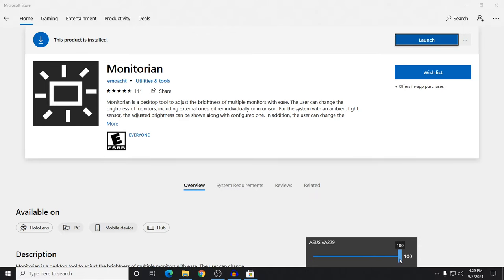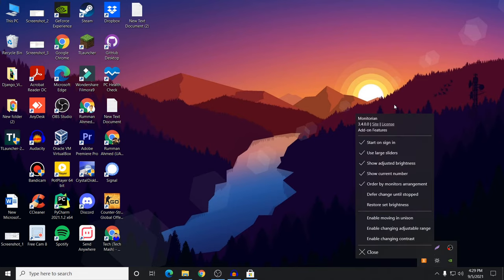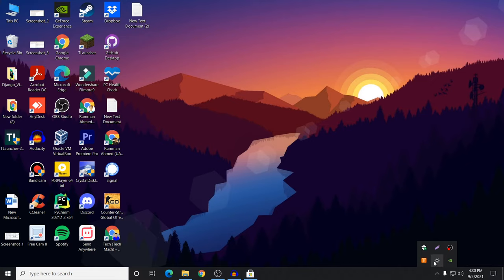Okay, so also you can control multiple monitors' brightness, or external monitors' brightness, through this simple app, and also you can adjust its settings here. So this is a really lightweight app to control your PC or desktop monitor's brightness, external monitor or secondary monitor, whatever you call it. So that's it.